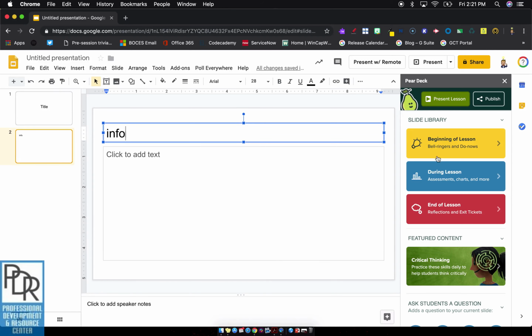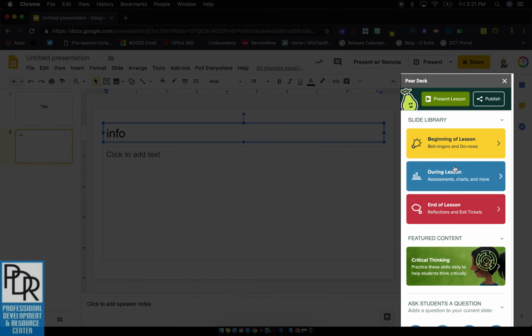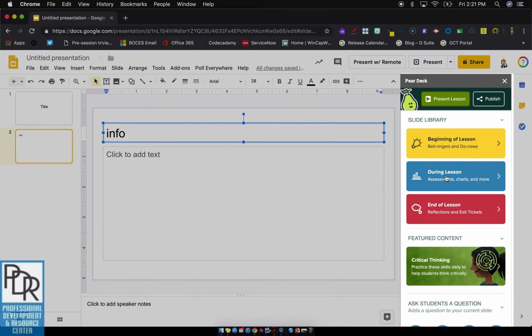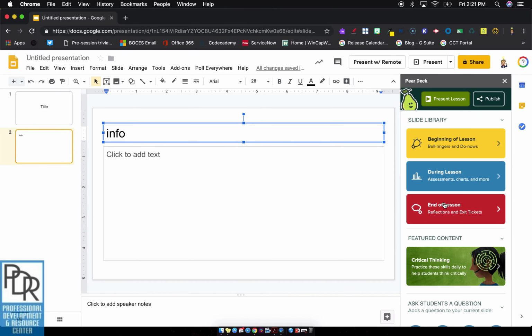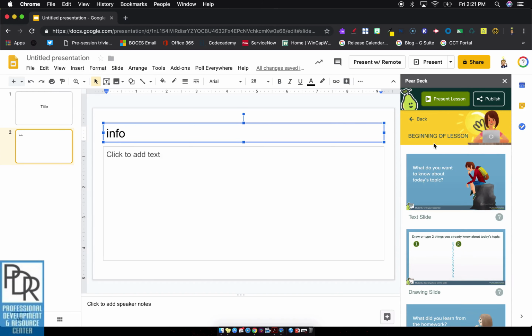of their interactive slides, and they have them organized here by beginning of lesson, during lesson, and end of lesson, but that doesn't necessarily mean that you need to select them for that purpose. You could use them at the beginning, at the end, whatever you want to do. When I click on beginning of lesson, for example, I can see a slide that says, what do you want to know about this topic? And if you notice at the bottom of each slide, it tells you what kind of slide it is.